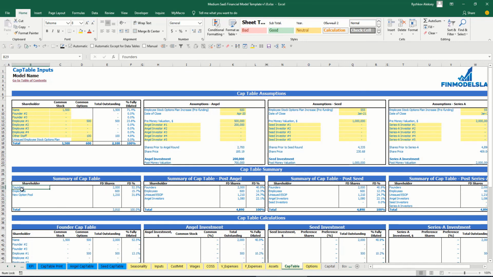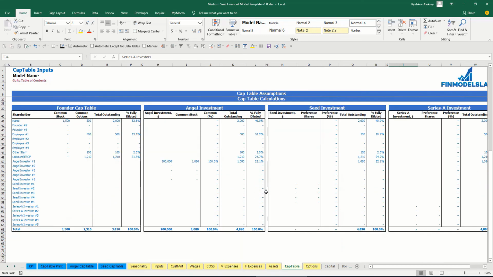So in here you can see the shareholders, which is founders, employees and new options pool broken down by shares and dilution. Additionally, you have angel investors on the next tab to the right, seed investors and Series A investors. Below you may see more detailed cap table calculation based on the names of founders, employees and angels. Again, you have common stock, common options, total outstanding, the dilution percentages across these shareholders.